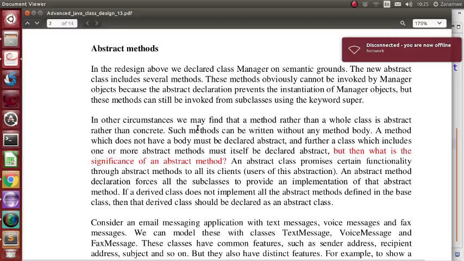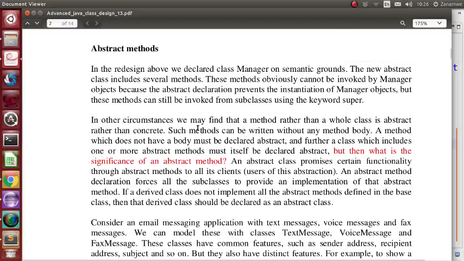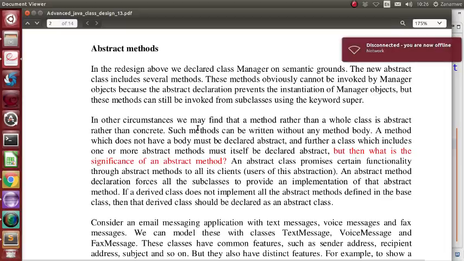But then, what is the logic of having an abstract method? Here, what you will be trying to do is to just enforce that the subclasses are supposed to implement certain functionality.